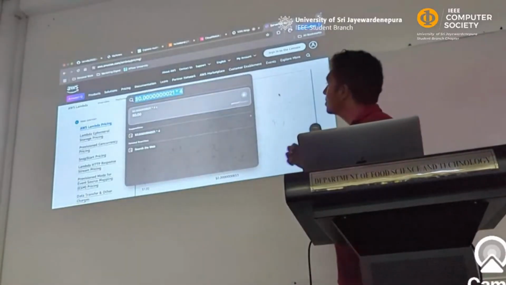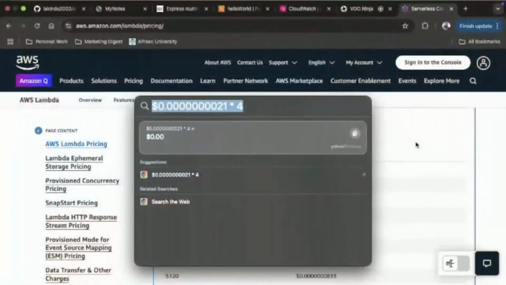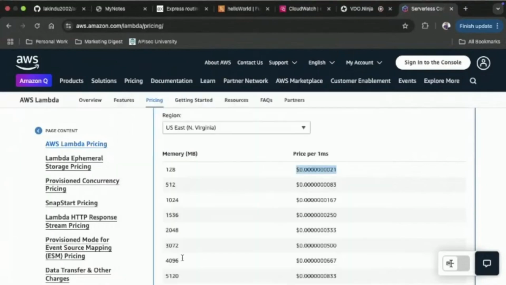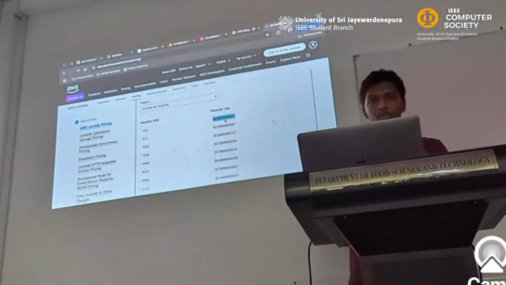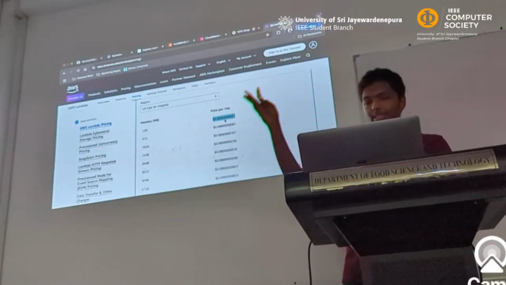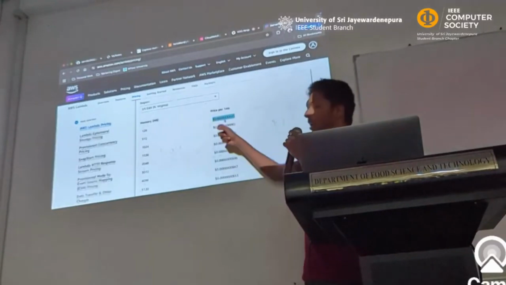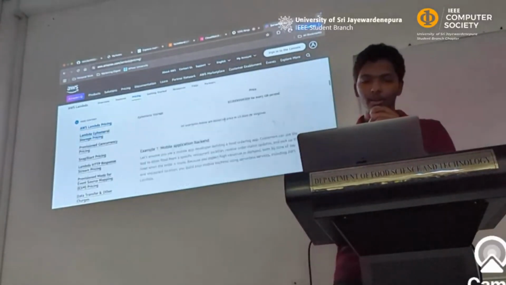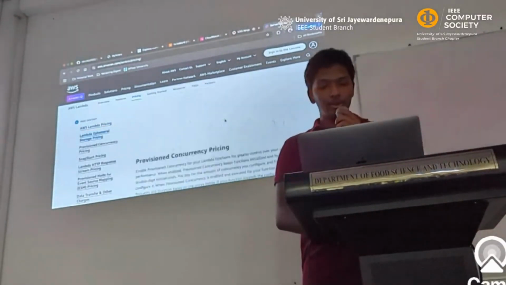AWS will round it to about 8.4, but again it's less than, what, one rupee. And all of this is free because it is already covered by your AWS free tier. The free tier has a set number of milliseconds that you can invoke, so these are all covered and you don't pay for this at all. Again, that's the beauty of it.